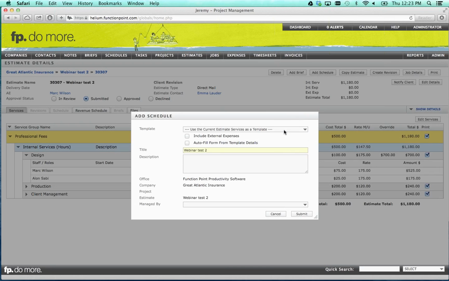So we've got the option here to use the estimate services as a template, or if you've got an MS Project file, you can import that. Keep in mind it has to be a basic level template with MS Project. It cannot be a complicated relationship structured MS Project file. So we're going to use the function point estimate services as a template. We're just going to keep the same title, and we're going to go ahead and hit submit here.